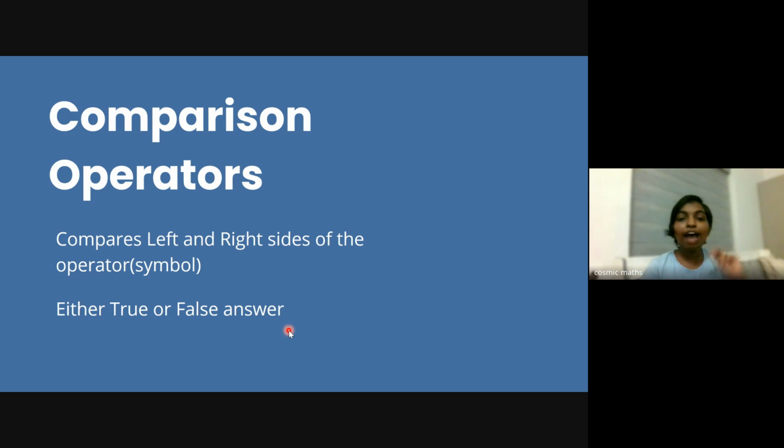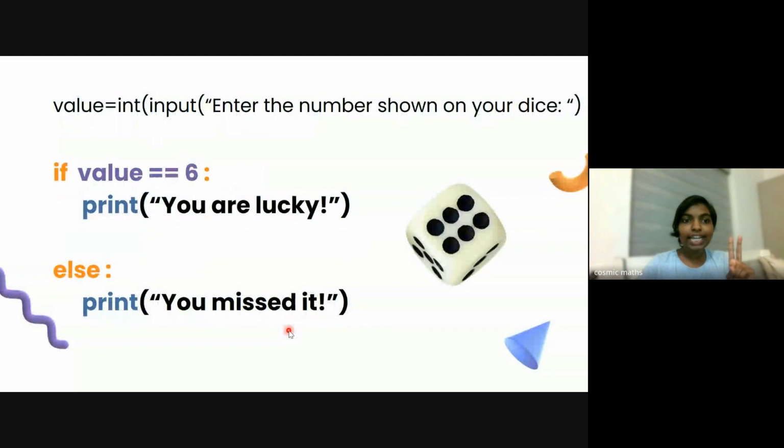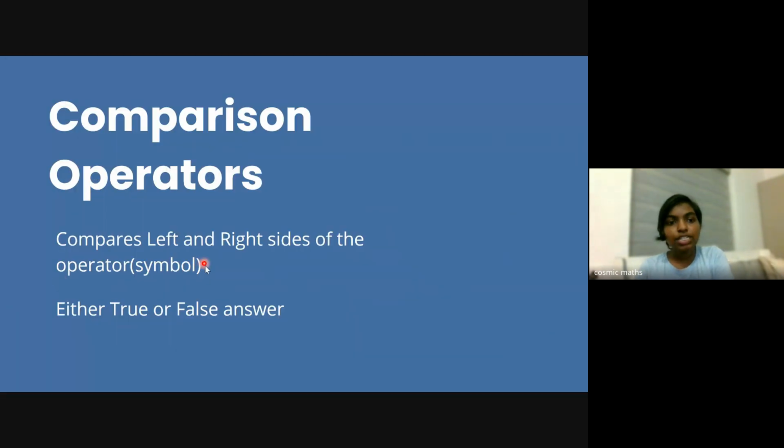And it can have only two answers. It should be either true or false. In this case, if the value is 6, it will return true. If this is true, this print statement will be run. If this is not true, if this is false, it will automatically go to the else. So comparison operators can only have two outputs, either true or false.